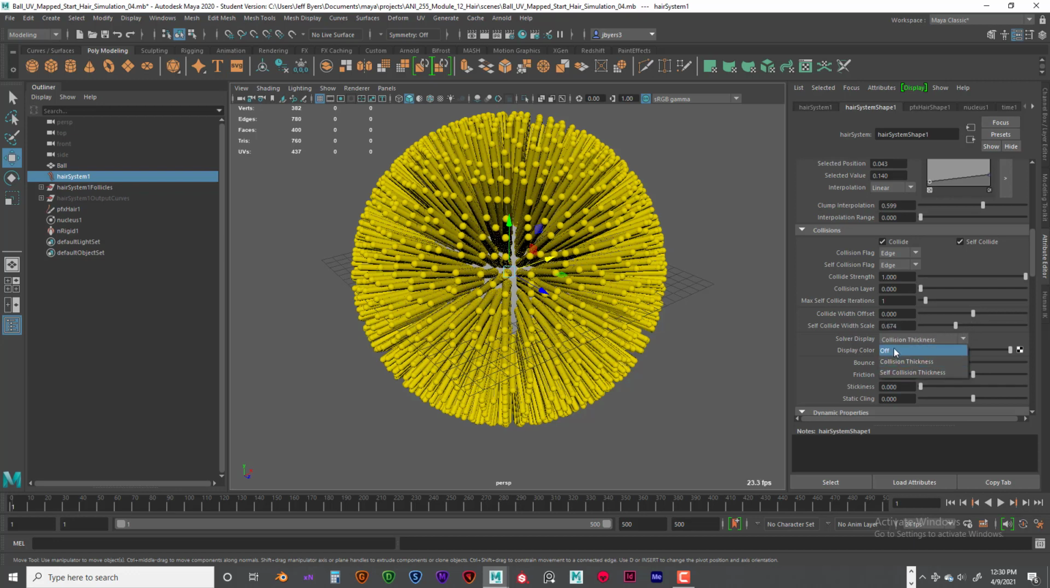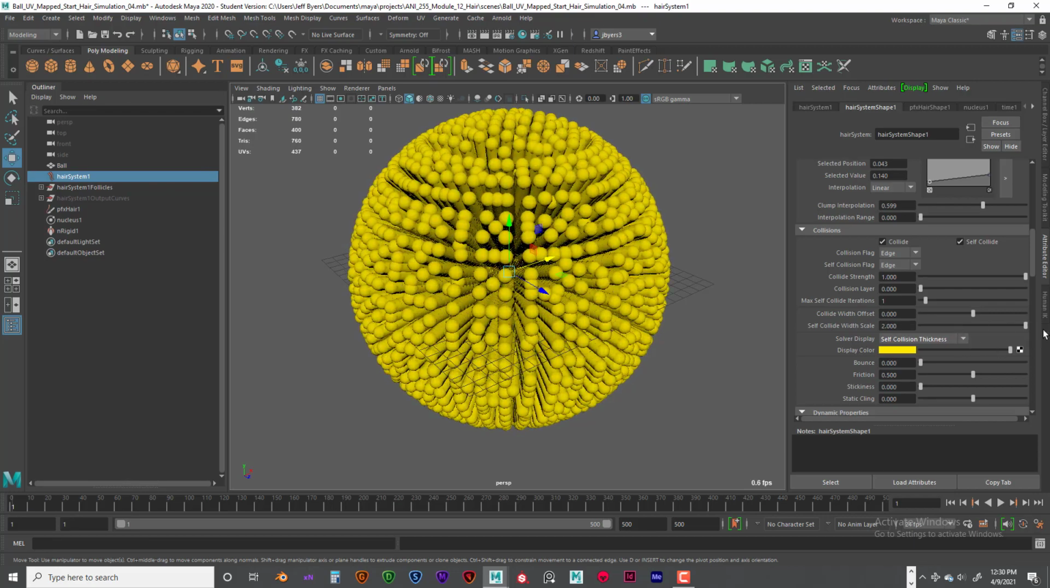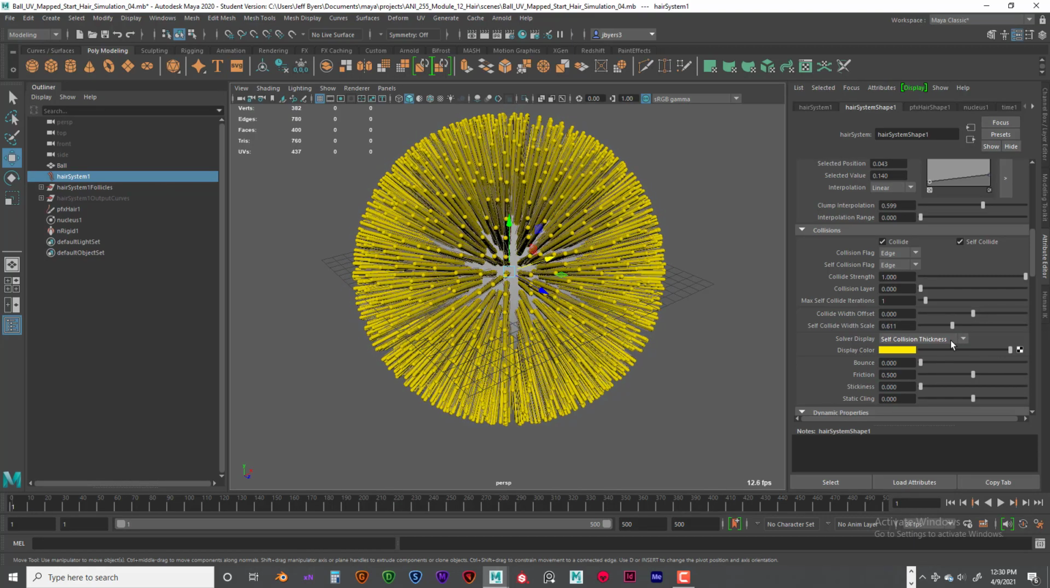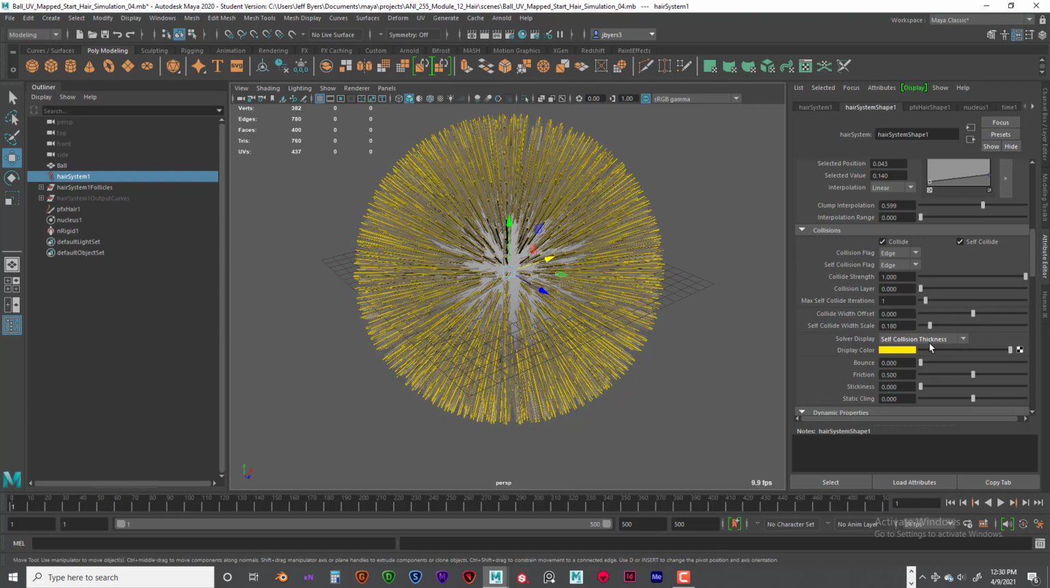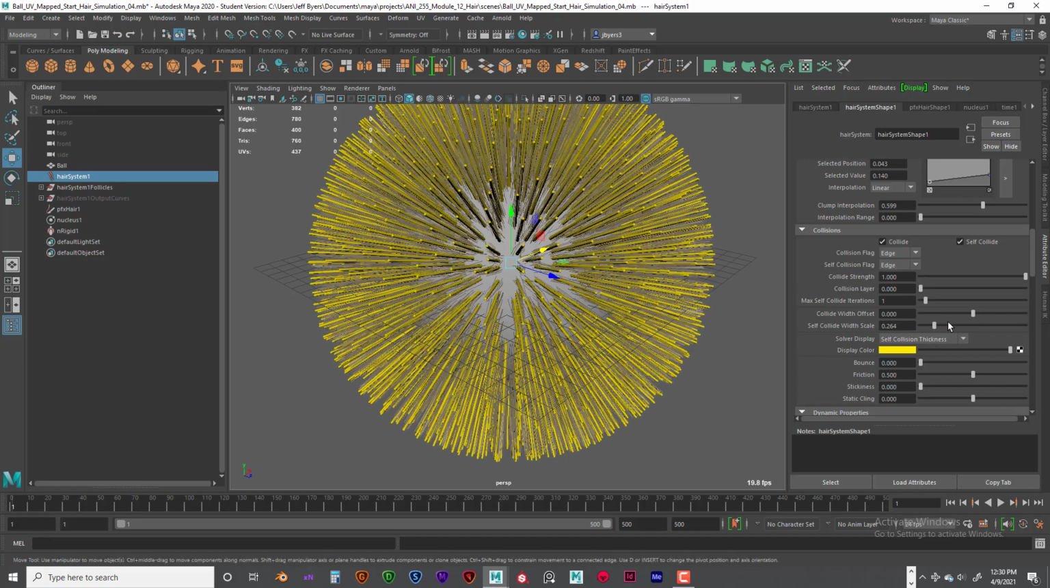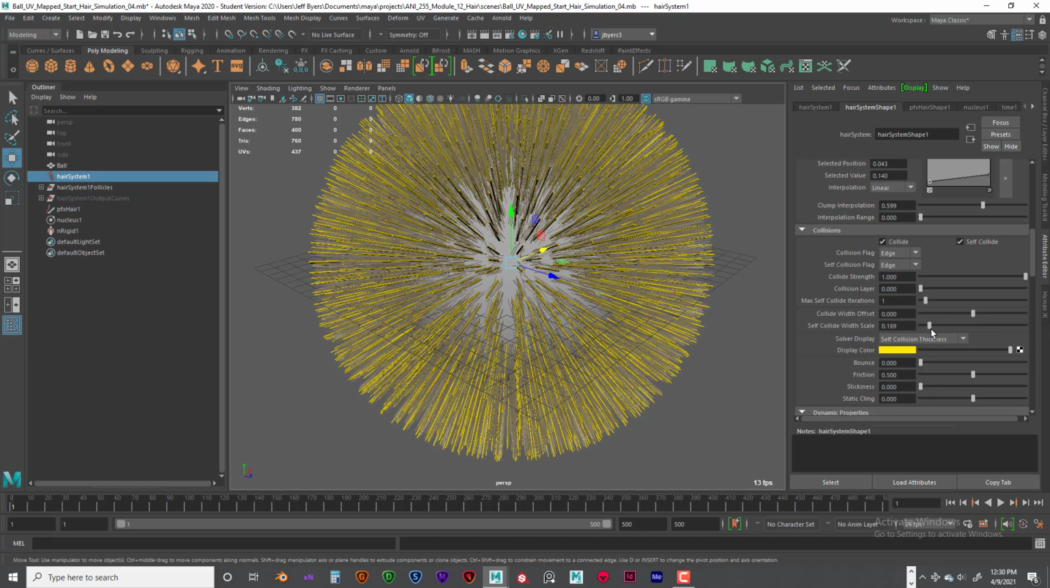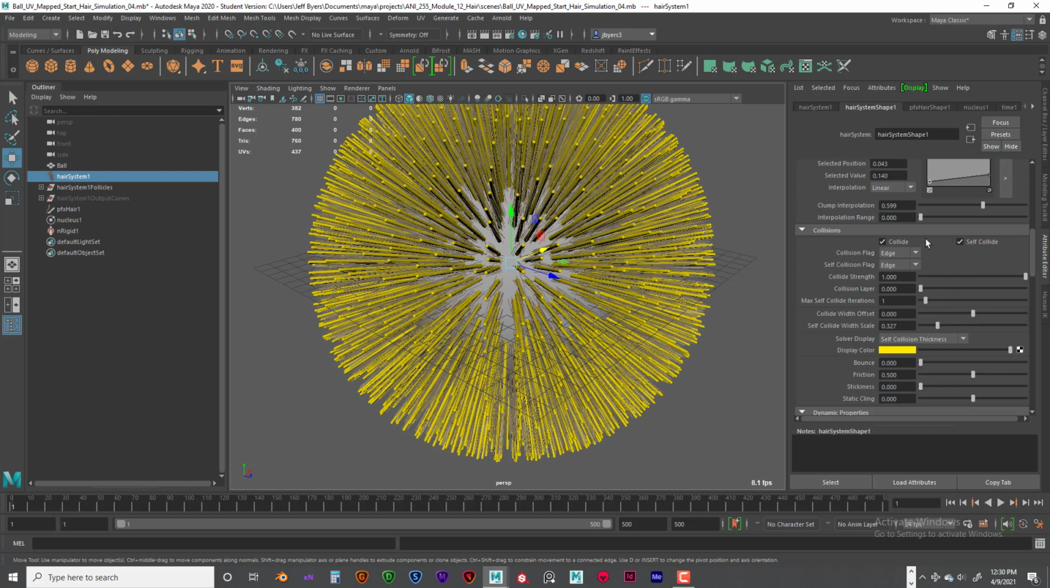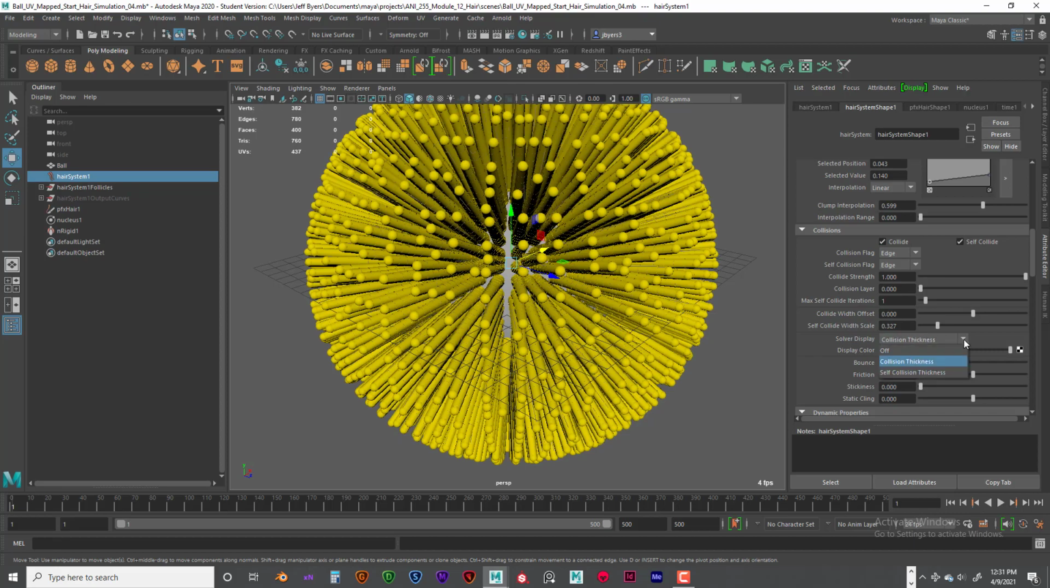Let's see if we can get that to reevaluate. Oh, I need to go to self collision. There we go. Okay, this is what we had before. With self collision, we want it to be a lot smaller, a lot thinner. If you find that they're not colliding with each other, you might want to make the thickness a little bit higher. But as long as it's smaller than the collision thickness, you're good to go.